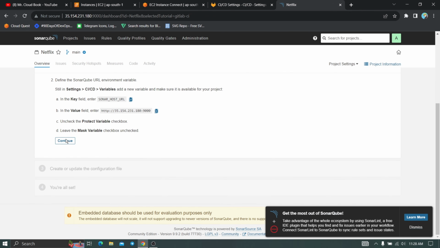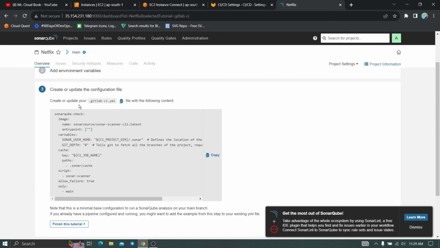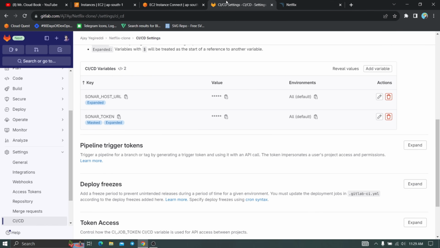So now you have to click on continue, and we need to create a configuration file, our GitLab CI, to scan our code. So just copy this one. So create or update your GitLab CI. So just copy it and come back.